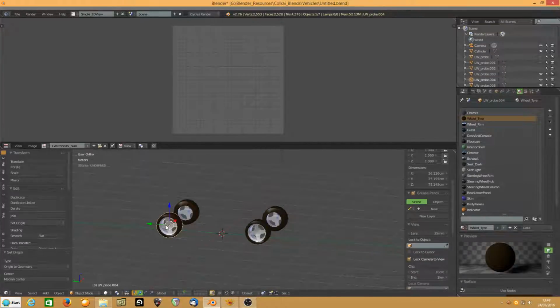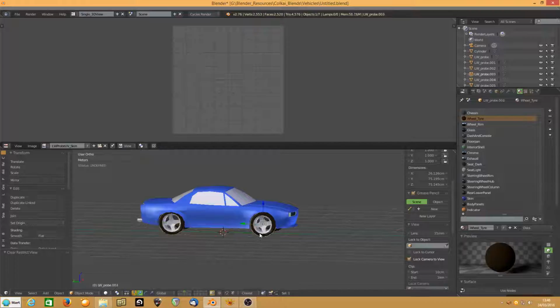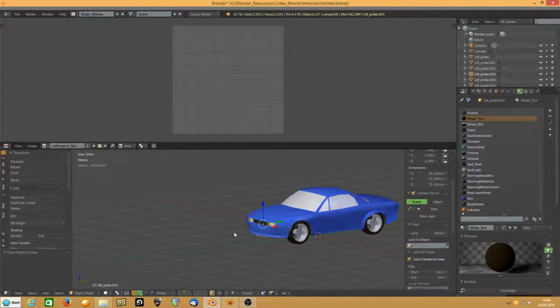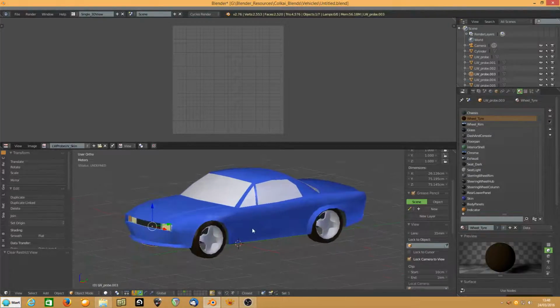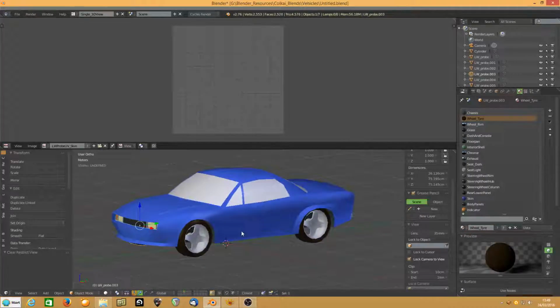Shift S for the cursor. Origin to geometry. Origin to geometry. Origin to geometry, Alt H and hide everything. Done. That's it. That's basically the gubbins of getting your car ready, apart from the texturing. So there's your quick recap. I told you it'd be quick.